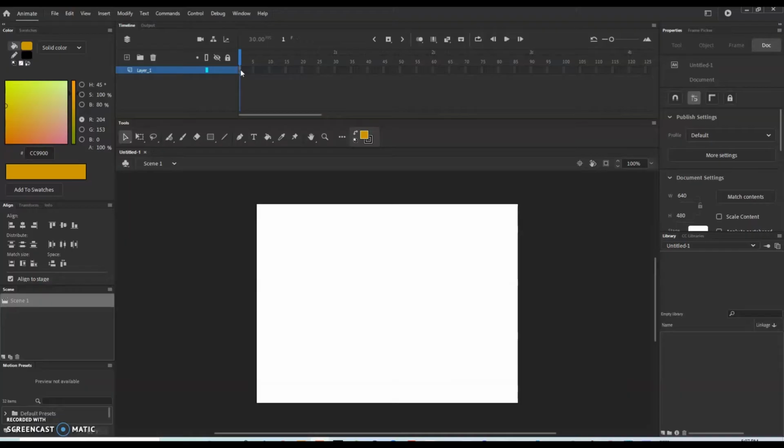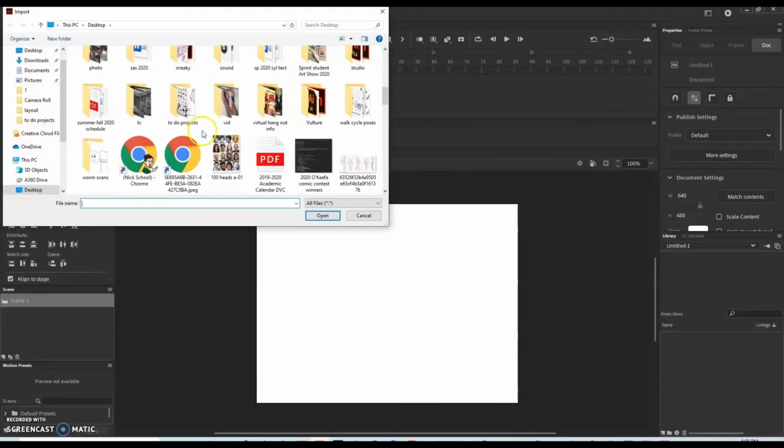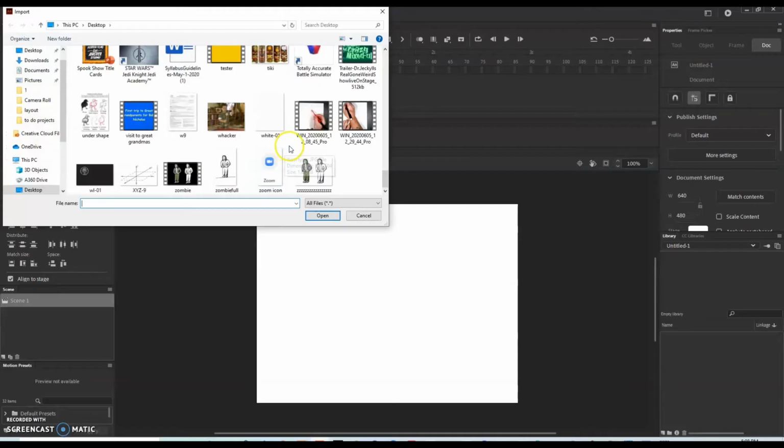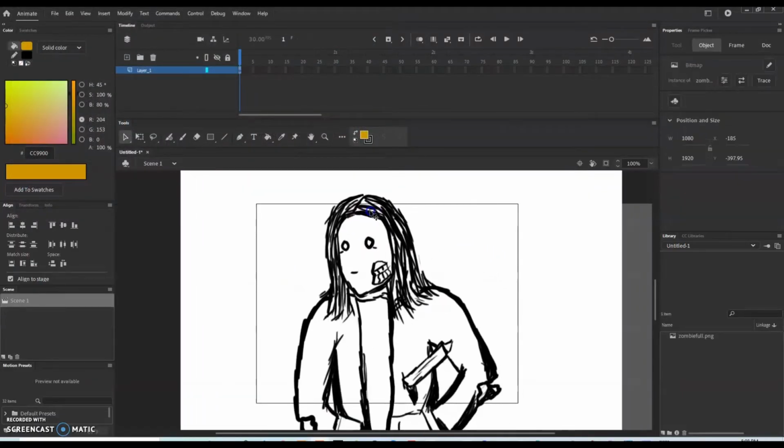To bring our image into what we call the stage, and that's the white area here, I'm going to go File, Import, Import to Stage. Again, File, Import, Import to Stage. It'll open up a folder. I can select Desktop, etc. In this case, I've got an image here from one of your classmates, a nice zombie image.